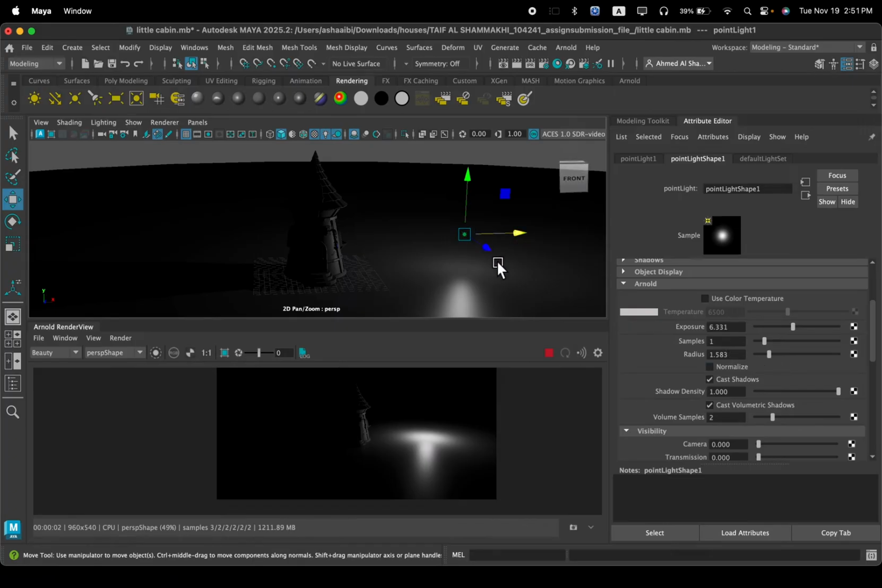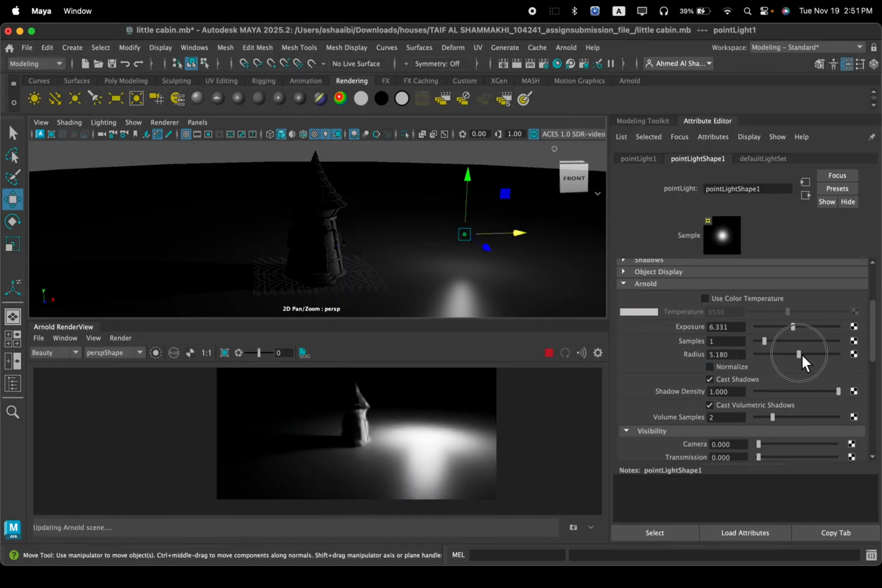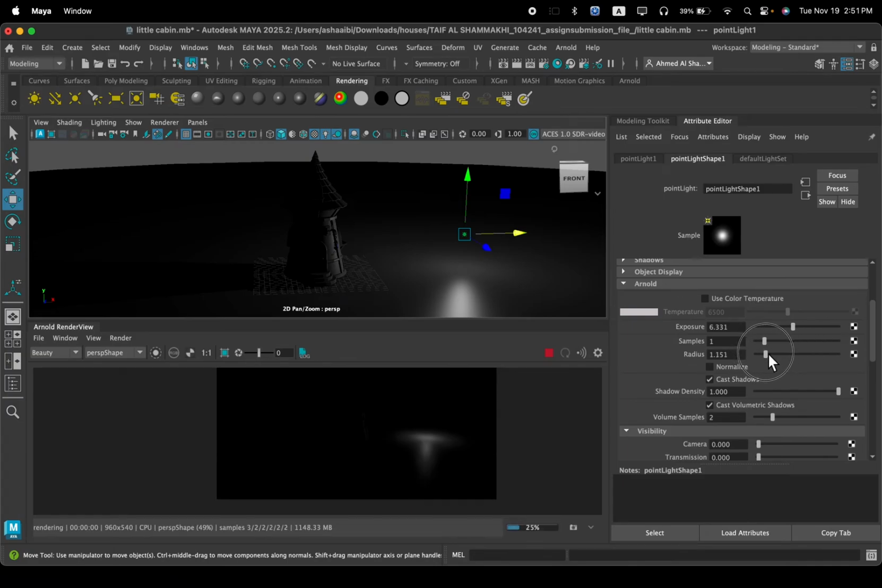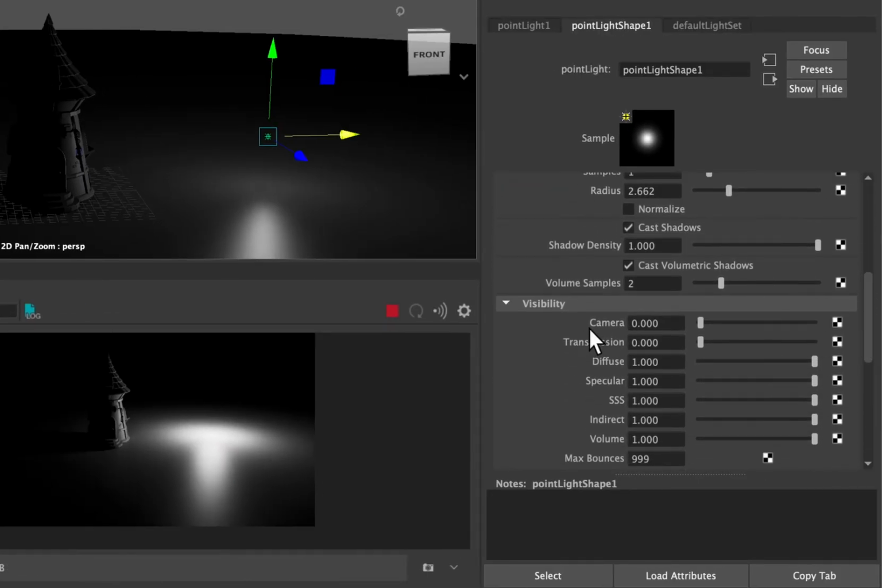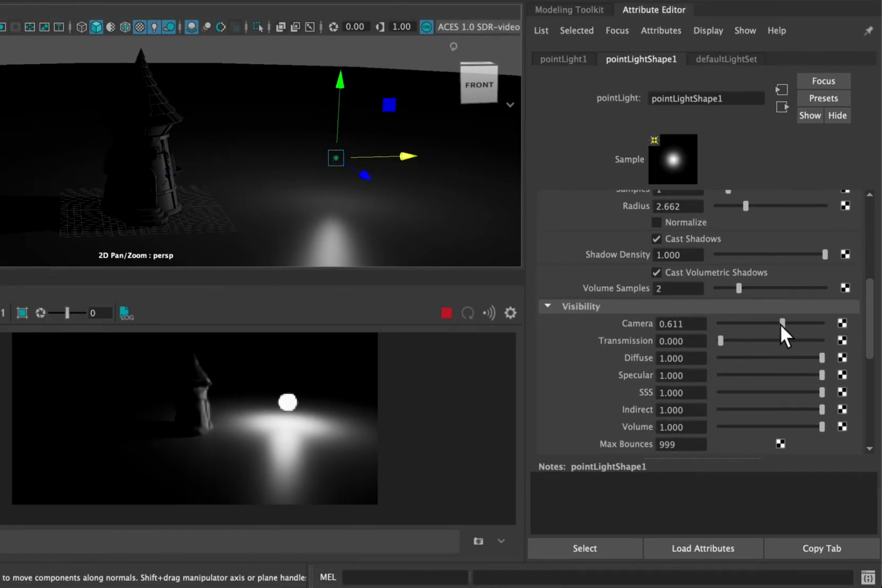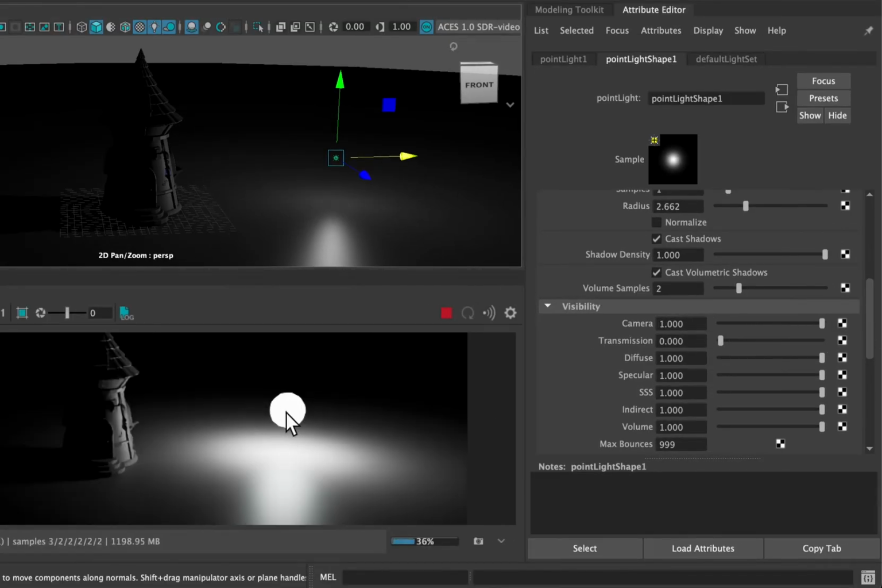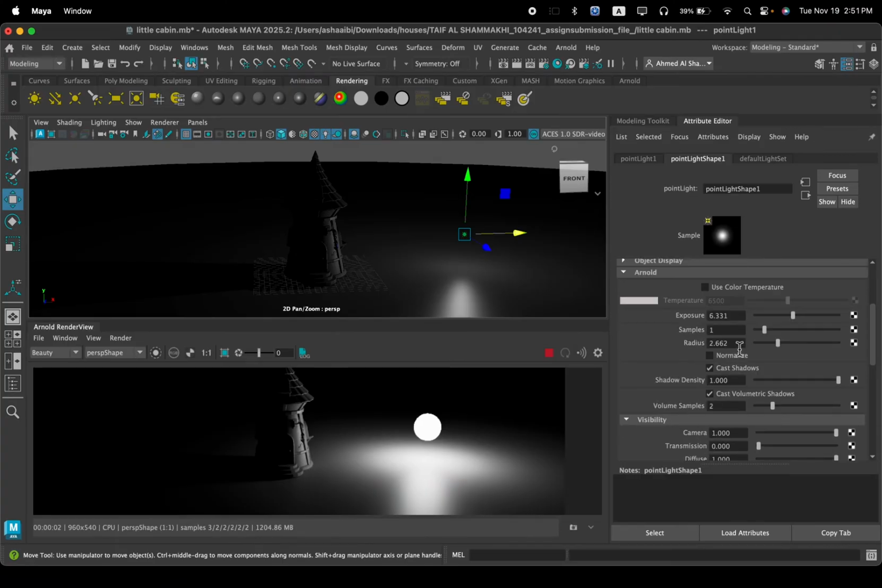So the radius is how big the point light is. You can make it really small or really big. To better visualize the radius, we can make it visible in the camera. Right now the camera is 0. We can turn it all the way up to be able to see it in the render view.